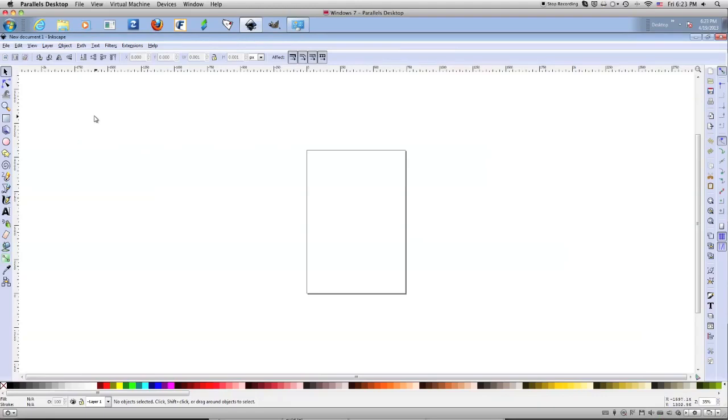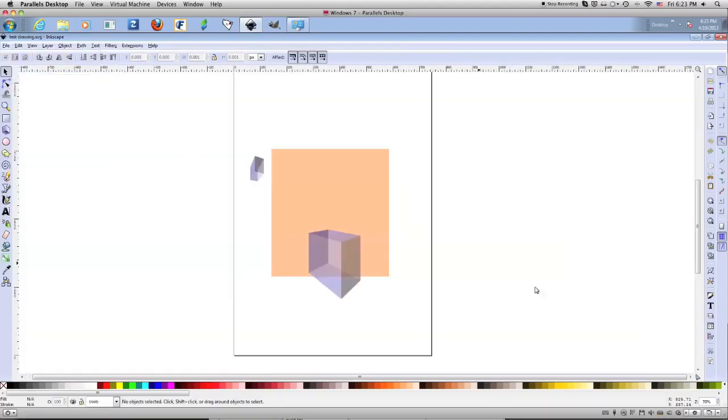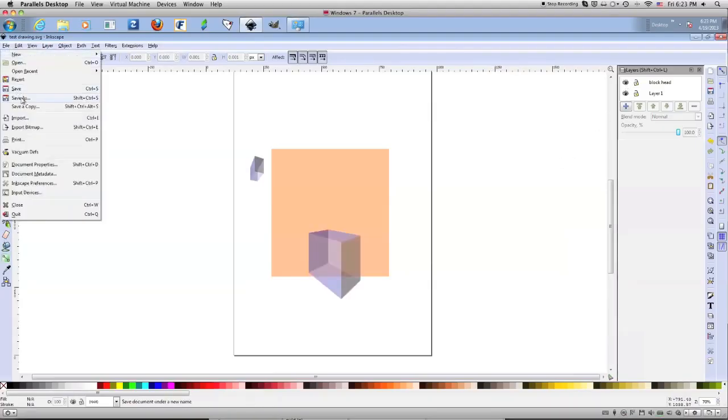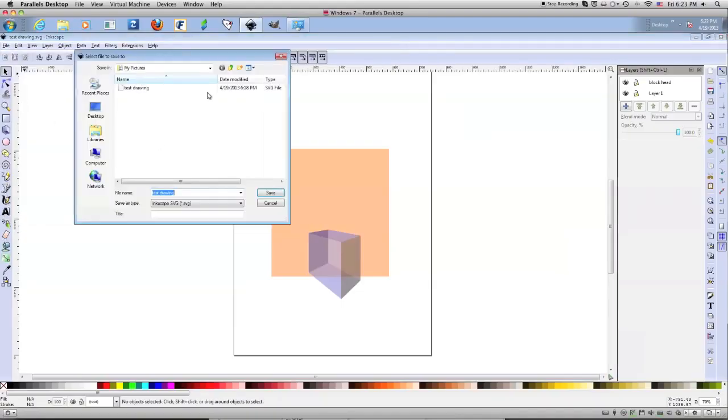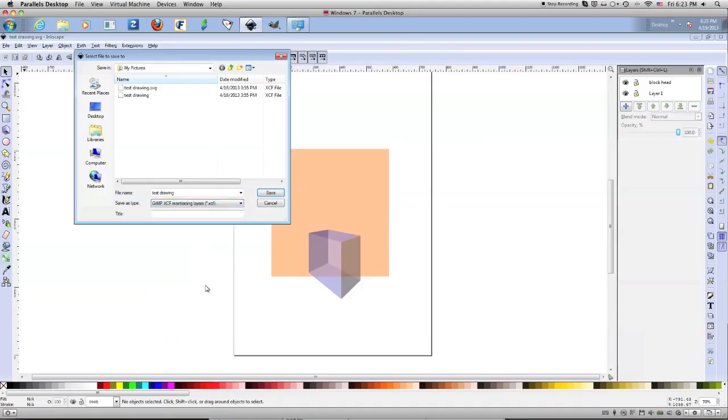Alright, now that we have that enabled, let me give you a little demonstration of the benefits of this. Okay, here we go. I have a file that I created before the recording of this video. It's basically two layers, one for the square, the other one for the cubes. Go ahead, go to File, Save As, and we'll just name it testdrawing.xcf.